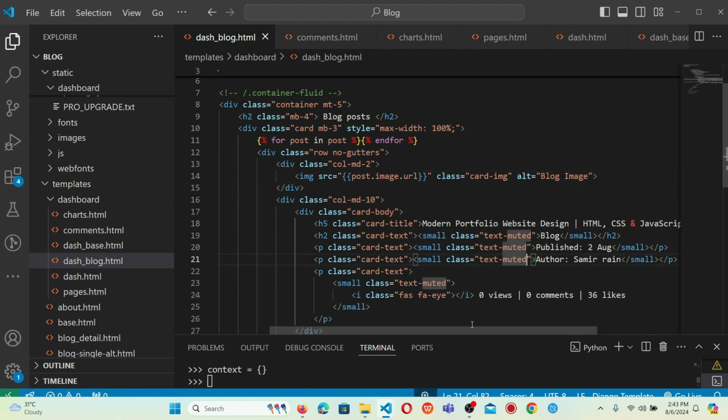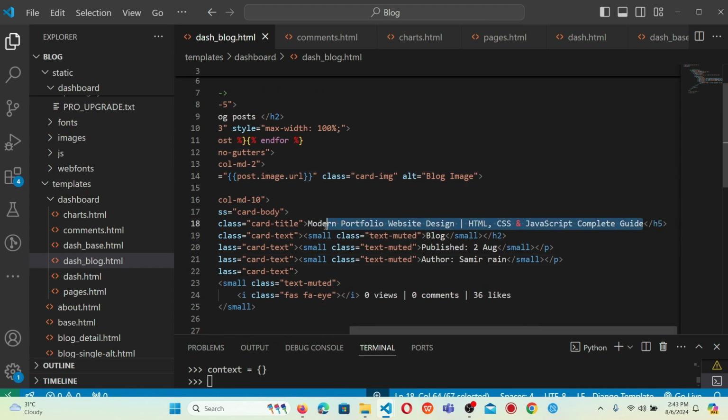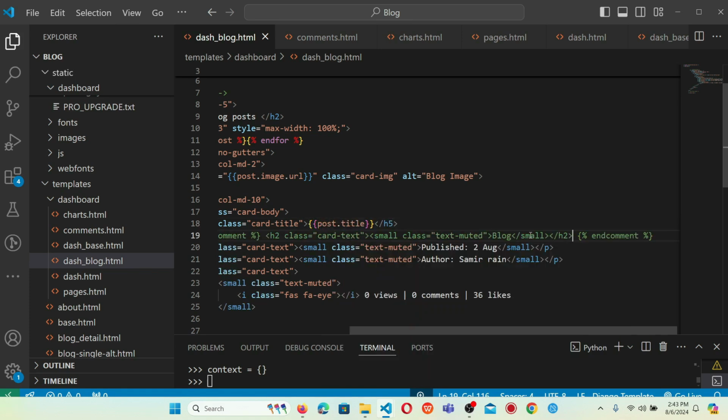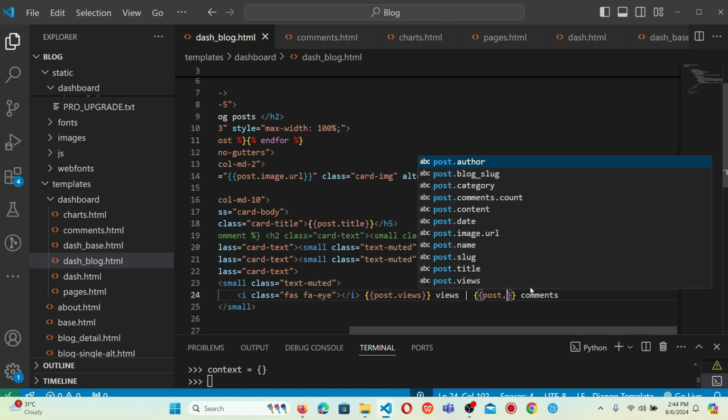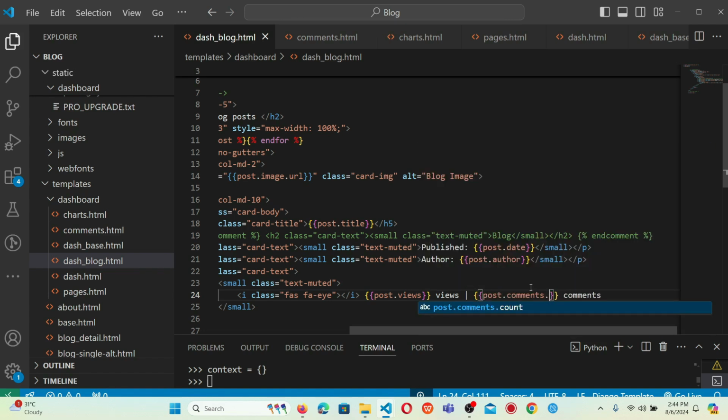This is our title section. Just remove it and define here post.title. Just don't need this, so remove it. This is our post.date, and this is our post.author. This is our post.views, and this will be total comments. So post.comments.count.